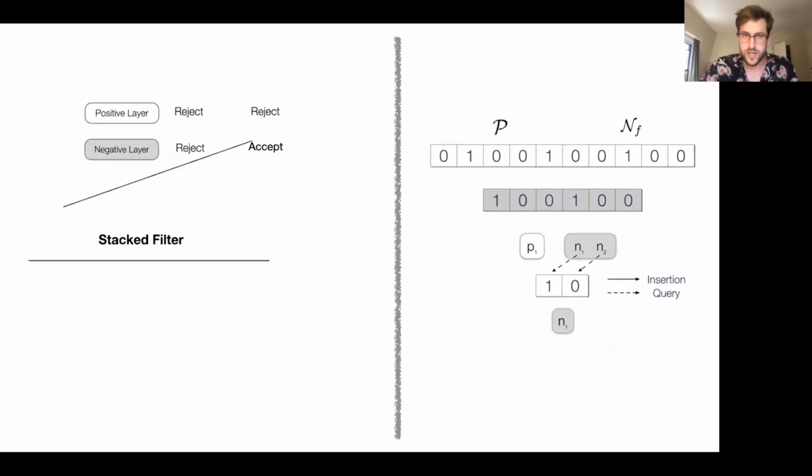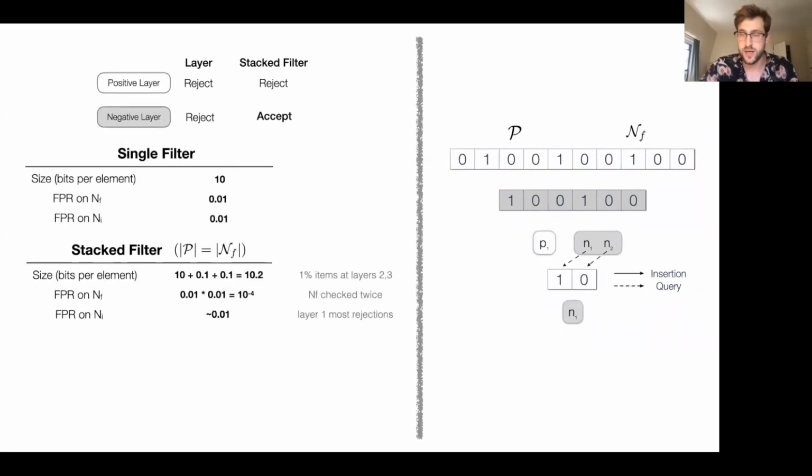More concretely, if we look at the space trade-off versus the false positives created through using more and more layers, we see that we gain much better false positive rates without adding much more space. Let's say that each layer uses 10 bits per element and has a false positive rate of 1%. This is what a normal Bloom filter would do. If we make the positive set and the negative set the same size, in layers 2 and 3, we add 0.2 bits per element. This is because only 1% of items make it to layers 2 and 3.